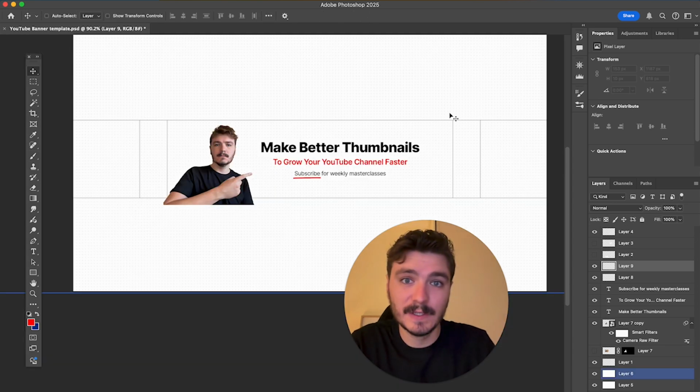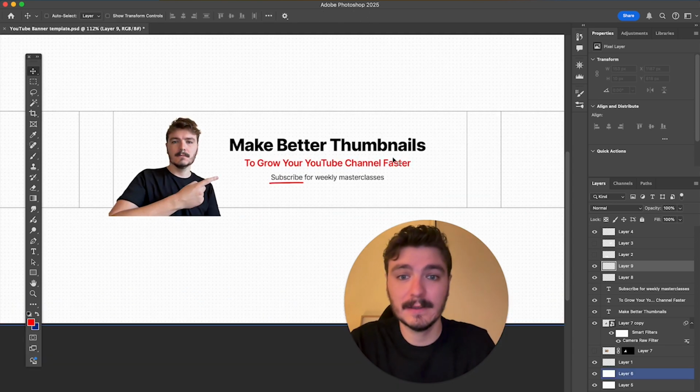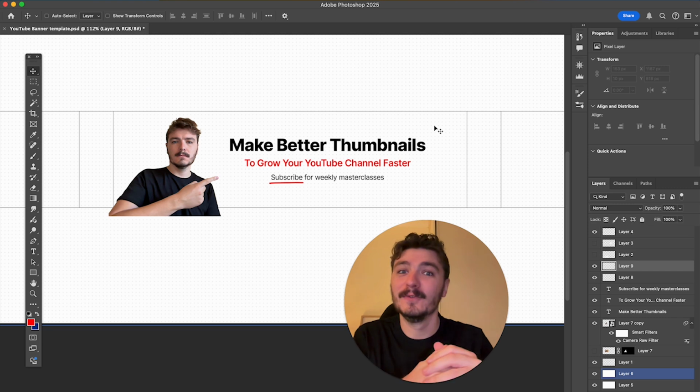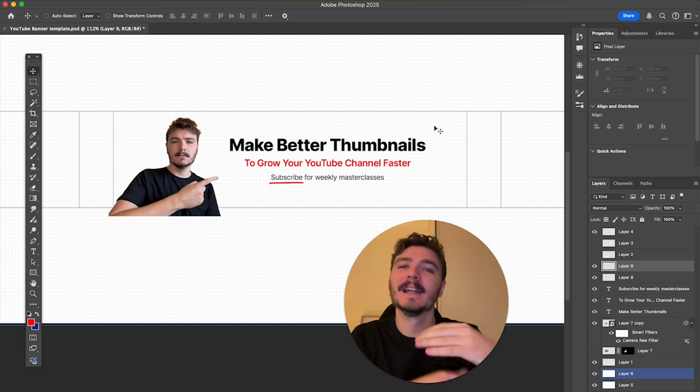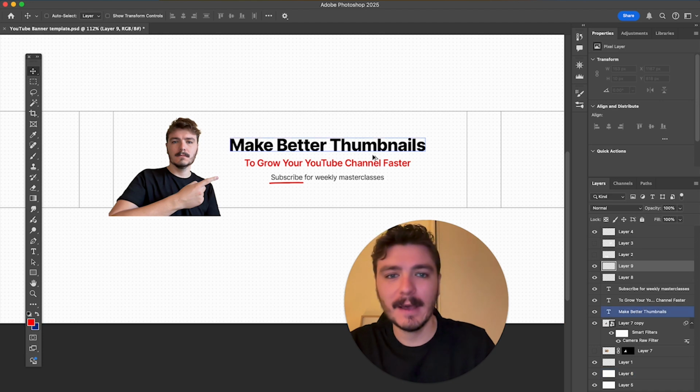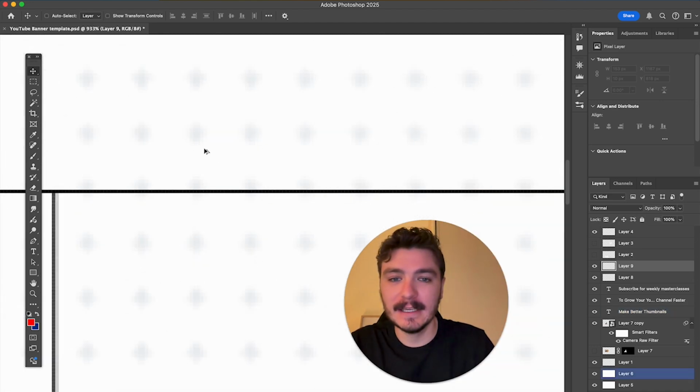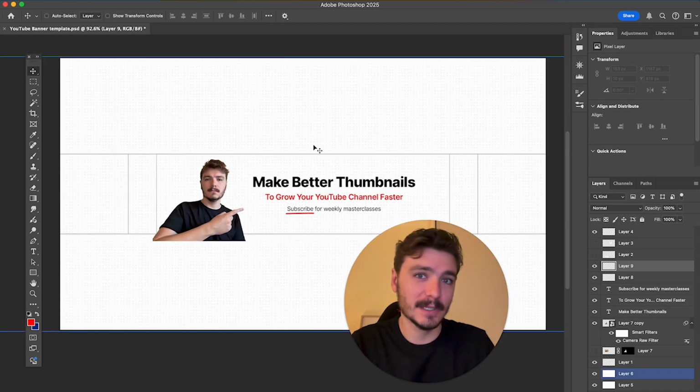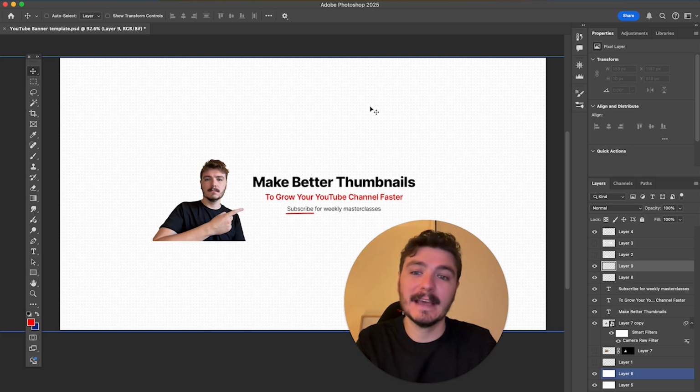So once you have your design and you're happy with it, obviously this looks quite basic, but that's okay. You don't want that much stuff in your banner. The more stuff, the more confusing it is, and it probably won't convert as well. Once you're happy with it, you want to make sure that you hide these actual lines here because you don't want to save it with them. And now I can save this banner here.